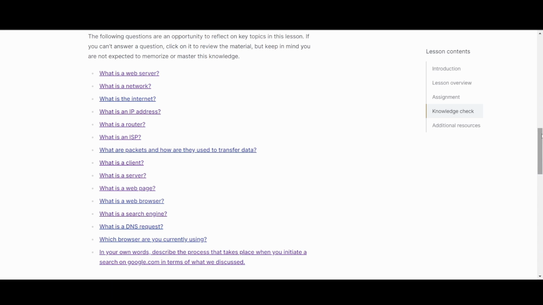What is a search engine? A search engine is a web service that allows users to search for information on the Internet. Examples include Google, Bing, and Yahoo. Search engines use algorithms to index and retrieve relevant web pages based on user queries.